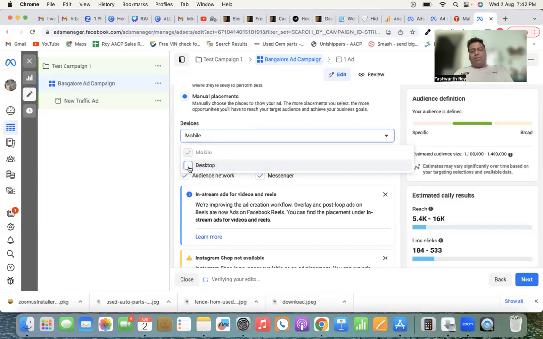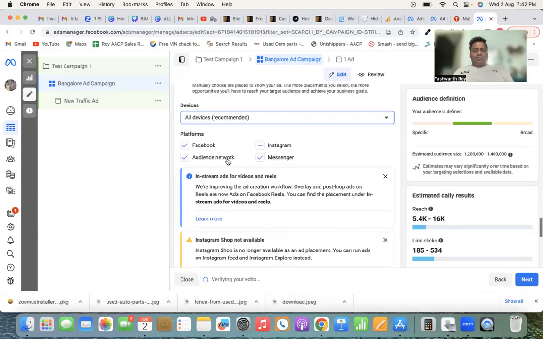But now, since we are running a traffic campaign, people have access to both their phones and their desktops. So we are going to go ahead and focus on both the devices. So we leave this as all devices. Now, coming down a little, you could look at something called platforms.